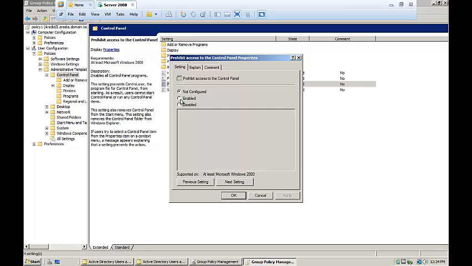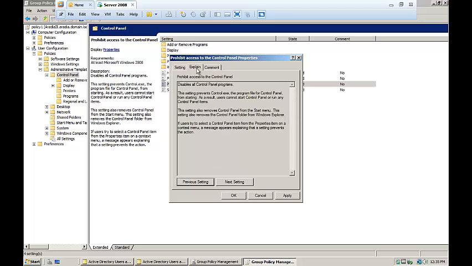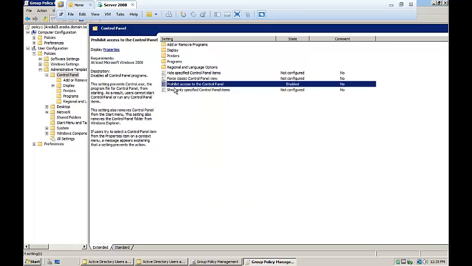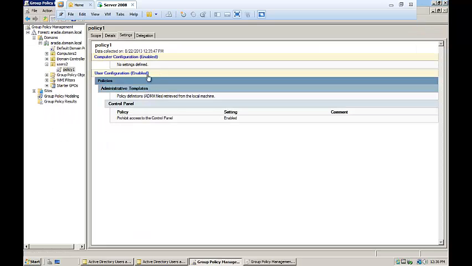You will enable it. You have three options. It's not configured right now. You can enable it, and after you enable it, you can disable it. Now we're going to enable it. Please enable it. If you want to know what exactly this policy does, you just go into the explain tab. You click OK. You link that policy to the user group. Now you can see that the policy is applied to the organizational unit called users 2.